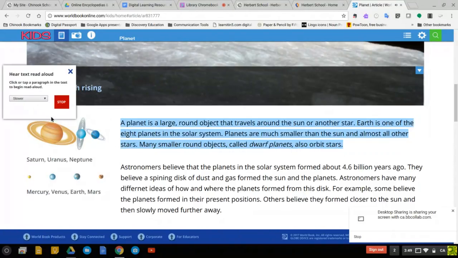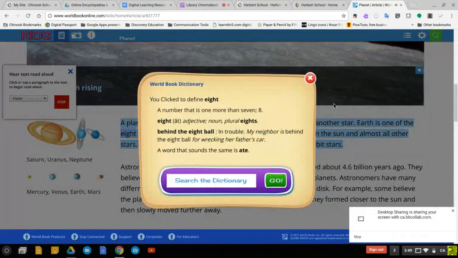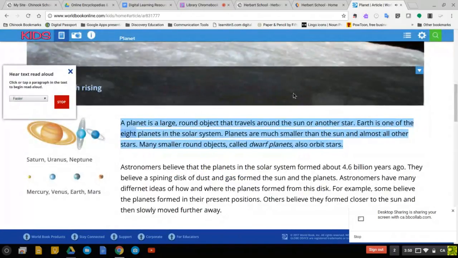A planet is a large, round object that travels around the Sun or another star. Earth is one of the 8 planets. A planet is a large, round object that travels around the Sun or another star.